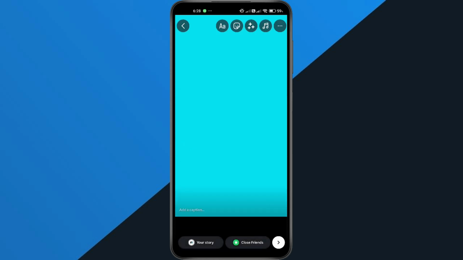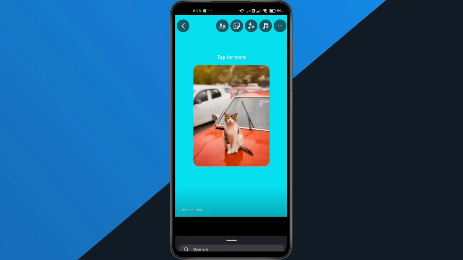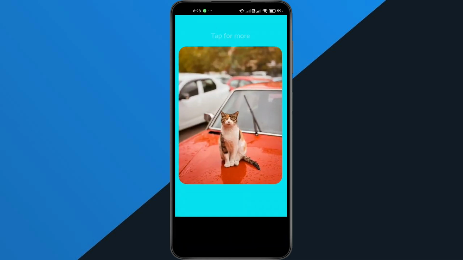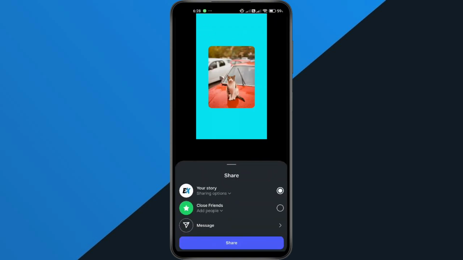Next, tap Done, then go to the sticker option and select Photo. This lets you pull an image from your gallery. Choose the photo you want, resize it, move it around, and even add stickers or text if you'd like. Once everything looks good, just hit Share and you're done.